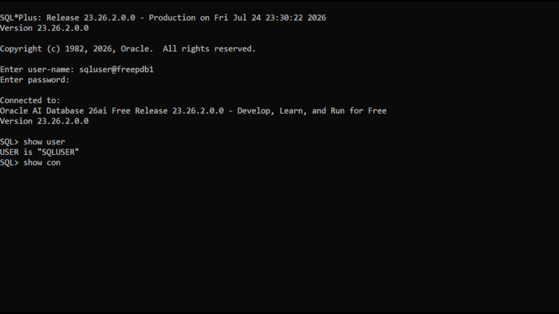To make sure that our database is up and running, go ahead and type select sysdate from dual. This will show us the current system date.